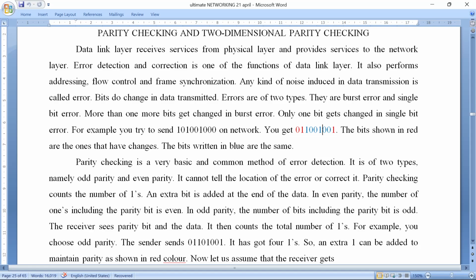So, for example, you are trying to send 101001000 on the network, and here you can see that there are some changes in red color. Like 01. So these two bits have got changed. Then I have got 100 and 1001. So this bit in red color also got changed, and the bits which are written in blue color are the same. So this is an example of a burst error.